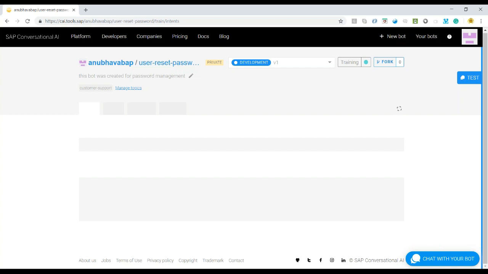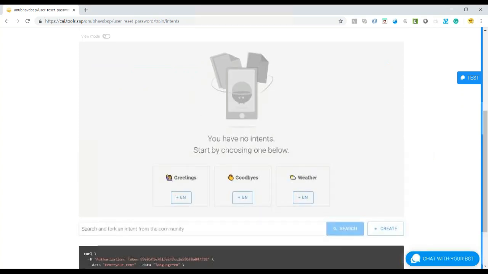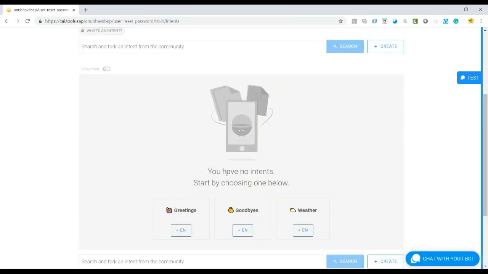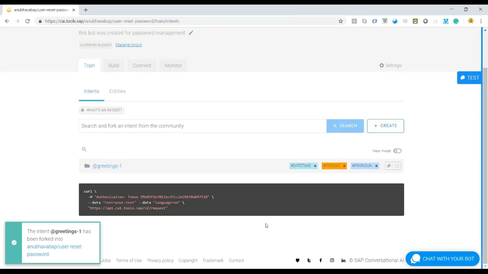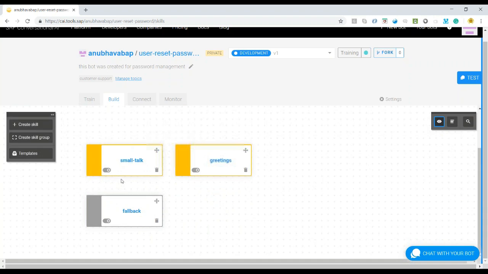As I mentioned, I have added the default skills to our chatbot, and these default skills will be used by the system to initiate the conversation. You have no intents right now. By choosing one of the below, we can get started with the intent. So maybe just add English intent for greetings, and you see it's already added over here. Now let's go back to the build and see what skills are currently added to our chatbot. You can see there are three skills: small talk, greetings, and fallback.